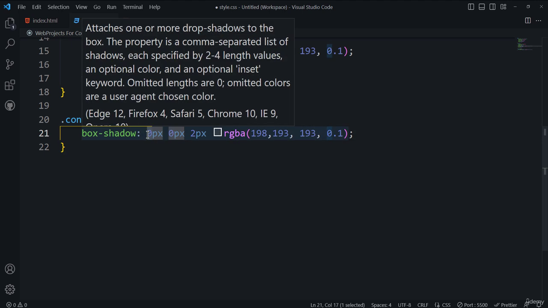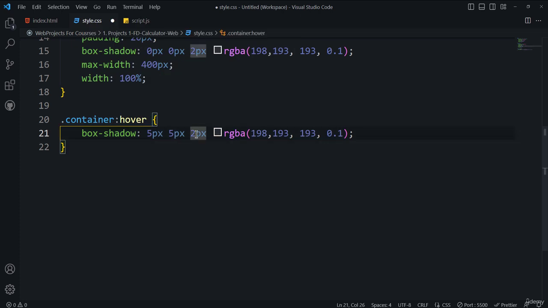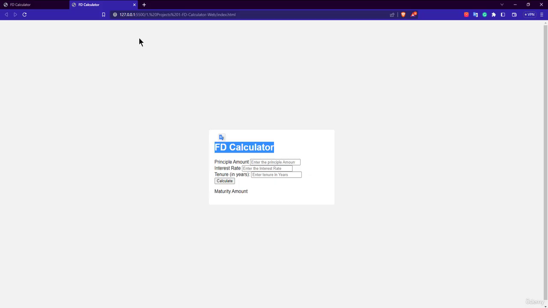So this 0 pixel becomes 5, and we also need to make this one 5, and then this one is going to be 10 pixel. And for our hover effect, this one becomes 0, and this one also becomes 0 and 0. So if I save it, and if I again go back and check it, you can see the border, meaning the box shadow, is actually changing. So we are done with the container code of the style.